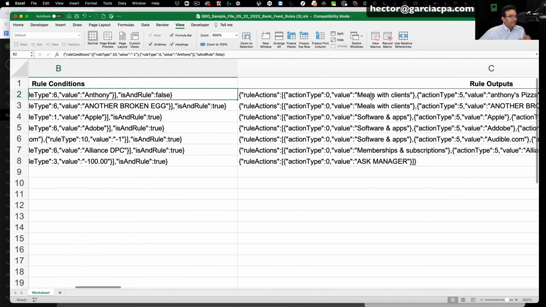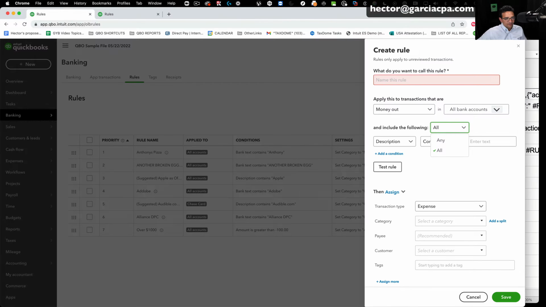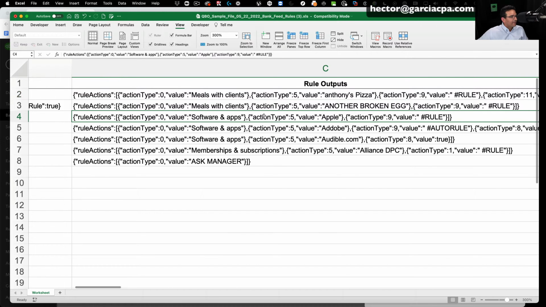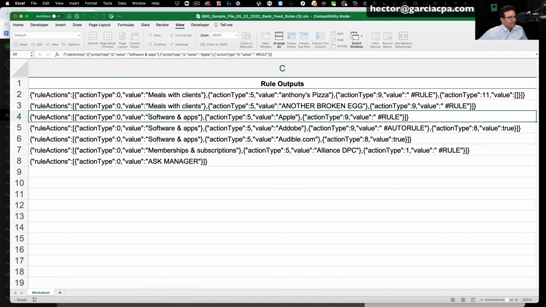Okay, so the next one says rule actions, type action 0. That's going to be type action 0, which I believe is assign or exclude, or maybe expense. Honestly, I really don't know. I really don't care because we're not going to change that. Then the next one is going to be value. So this is the category. That's what this means. That's the specific category. What category are we going to put this in?